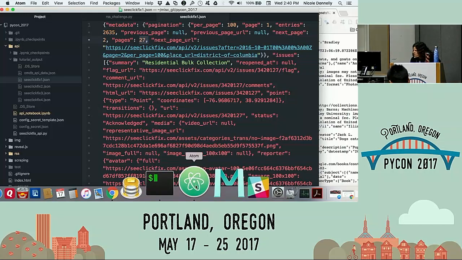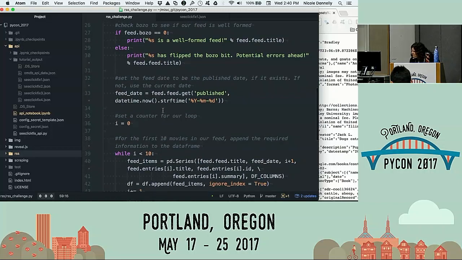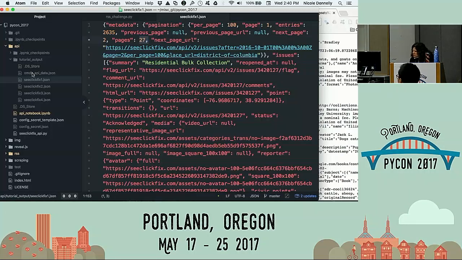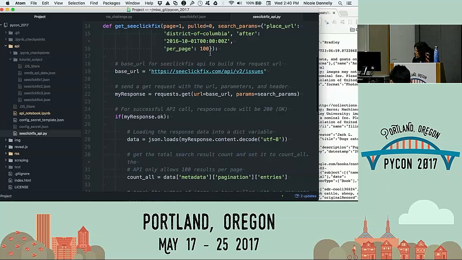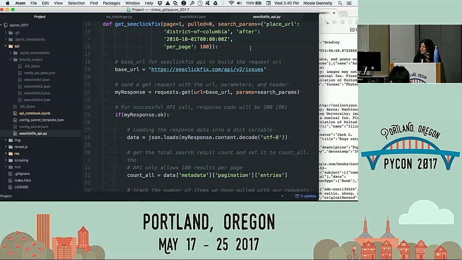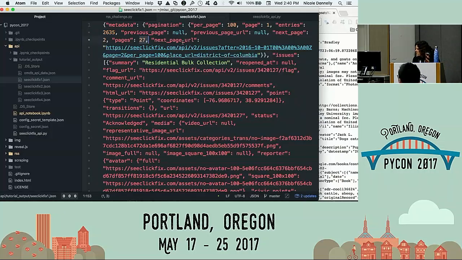So if we go back to that function, that's the wrong file. Okay, here we go. So we started out with these parameters. It printed out the parameters it sent on each subsequent call. But here we look at count all. So our data variable is our response. And then in that response, we are looking for the pagination entries. So entries is here. And basically, we got to it by going to metadata, pagination, entries. So that's all the script is looking for. It wants to know how many things are there that I should be pulling.